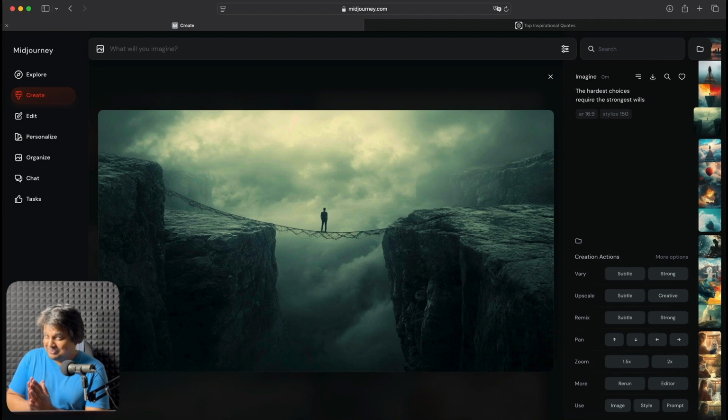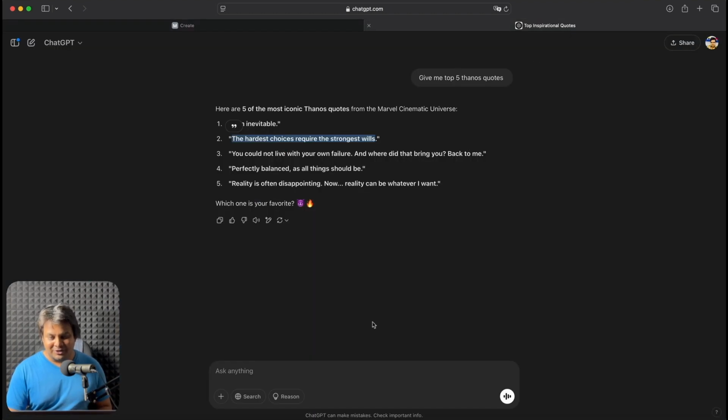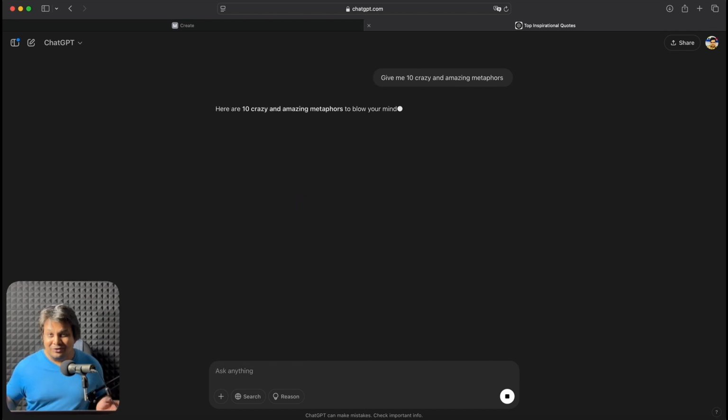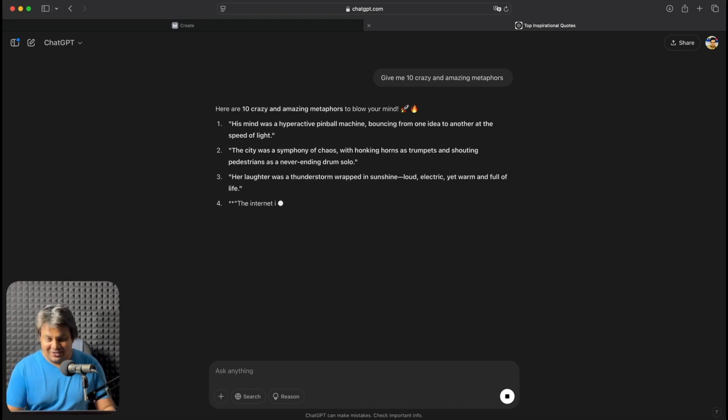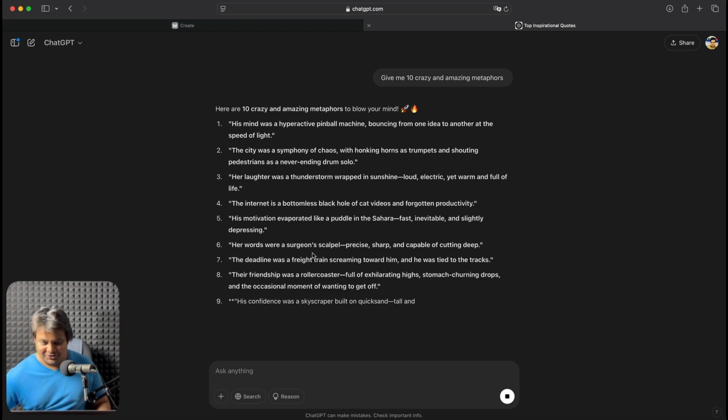Remember, I have a surprise for you, and the surprise is another bonus kind of prompts that I'm throwing in for you, and they are metaphor prompts. Similar to quote prompts, you don't say exactly what you want, you let Midjourney figure it out for you. And to get more metaphor prompts, I'll just type within ChatGPT itself, give me 10 crazy and amazing metaphors. Again, you don't even have to tell ChatGPT that these are actually prompts. Just copy and paste the metaphor and let's see what Midjourney comes up with.